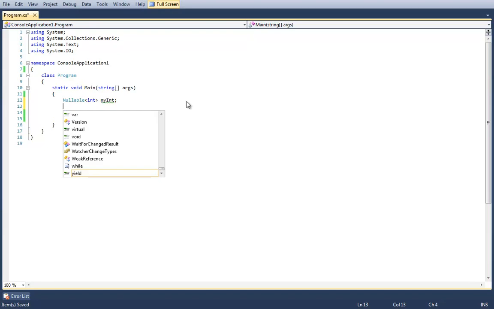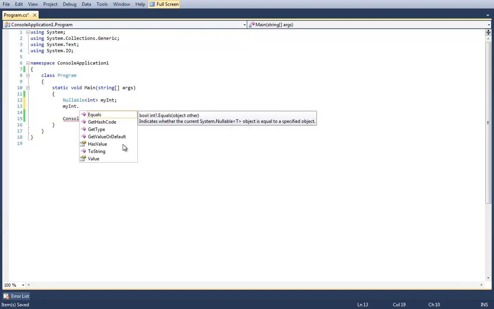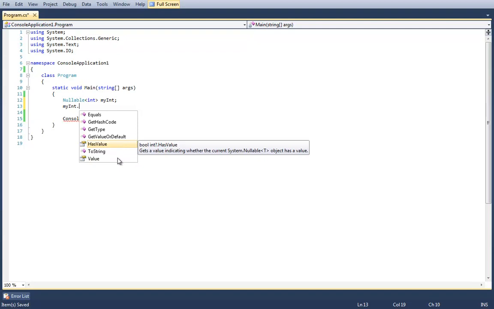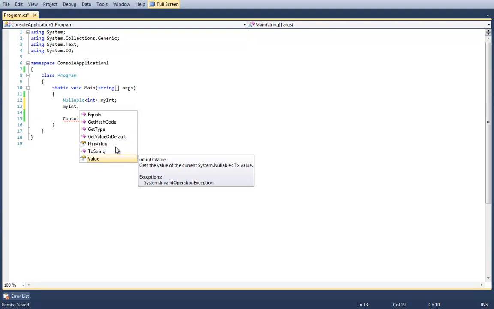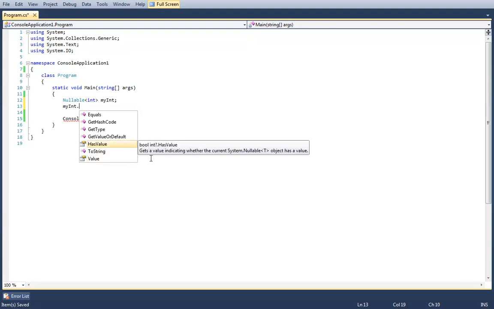You'll notice that if I say my int dot, I'll have two nice little properties: HasValue and Value. HasValue is a Boolean indicating whether or not this value is null, and Value is the actual value that's represented in it. This does get a little bit complicated, actually, because it's going to be very difficult to express what I want to, not in terms of the C# syntactic sugar built around the nullable type.